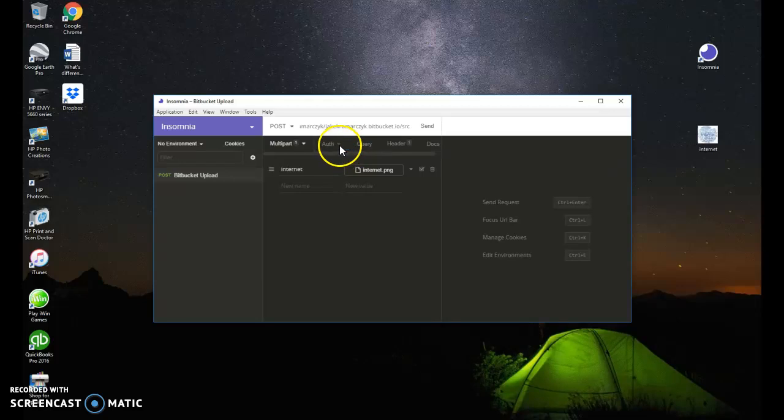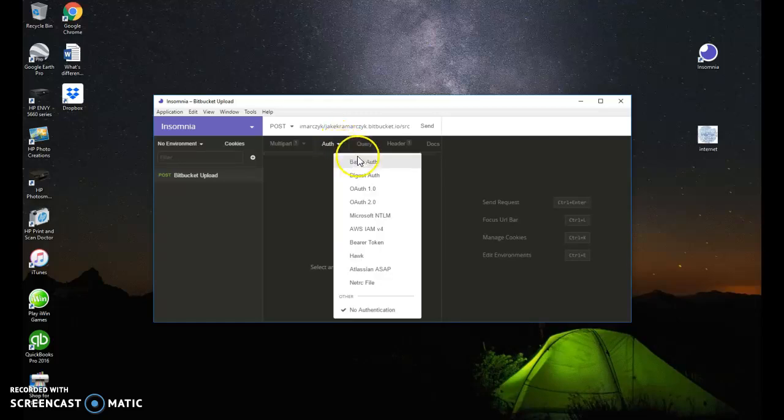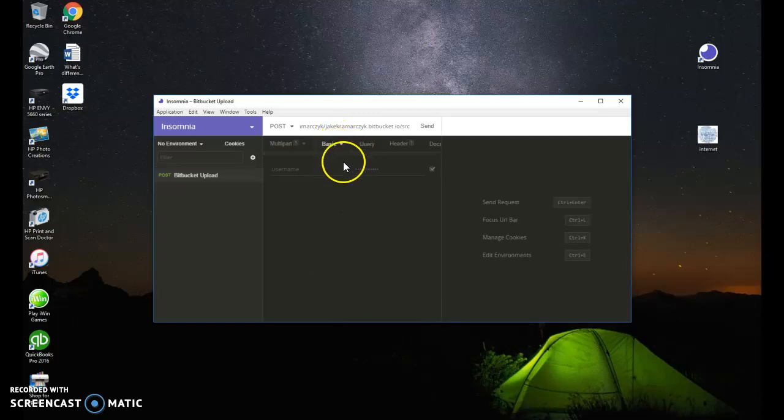to use that photo to upload. You're going to go to authorization. They're going to need authorization to get logged into your account. So you're going to basically go to basic authorization, enter your username, and then you're going to enter your password. I will not share my password here.